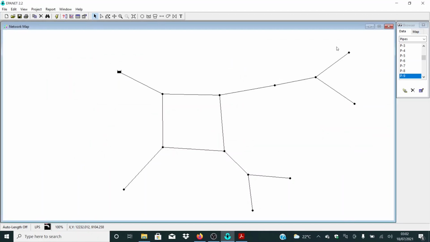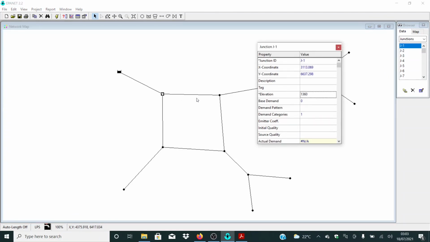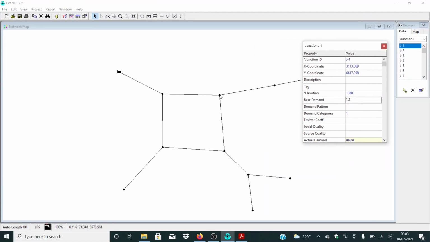We need again to assign the base demand. In this end junction here, and also this one and this one and this one, we need to assign the base demand. In this area here, the base demand is 1.2. Remember, this is the average base demand, 1.2, and again this one, the same value 1.2, and this one here is 1.2, and this one here is 1.2.